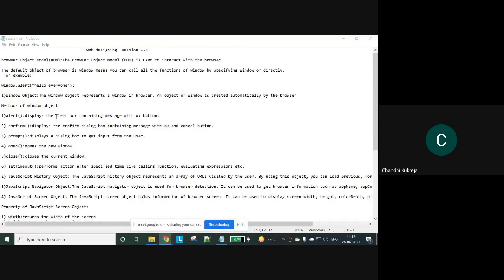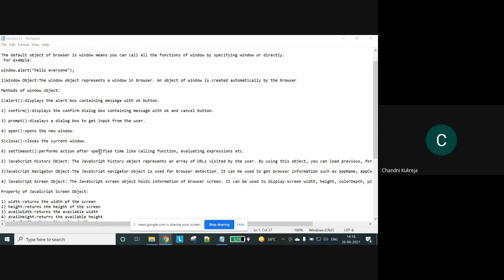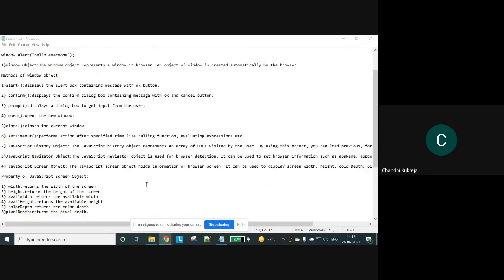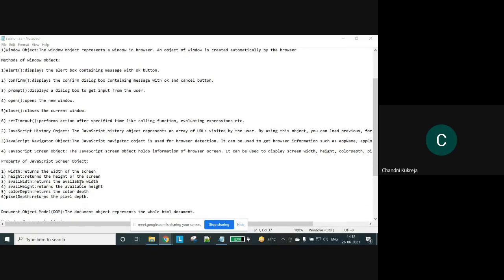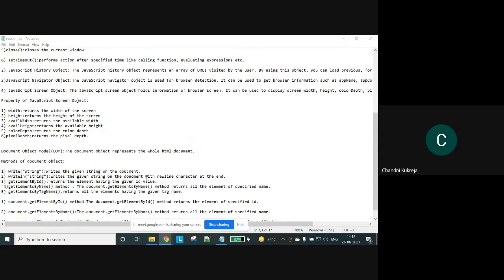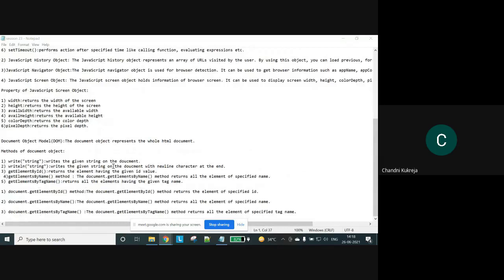The window has different methods like alert, confirm, prompt, open, close, set timeout. These methods we discussed in yesterday's class. Today's class we discuss the JavaScript history object, JavaScript navigator object, JavaScript screen objects, and after that we discuss the DOM, which is the Document Object Model, and the methods of the Document Object Model.